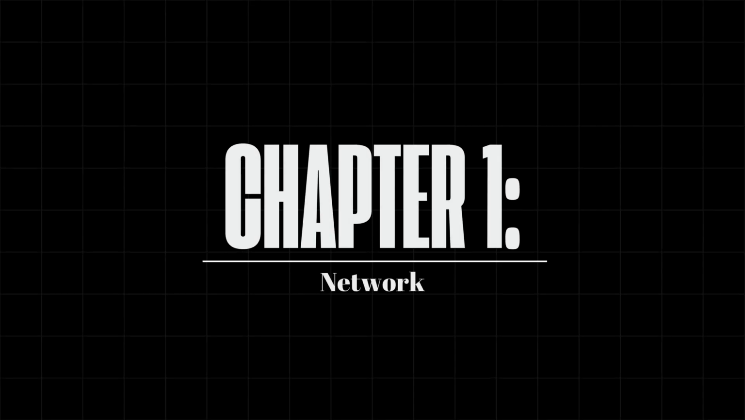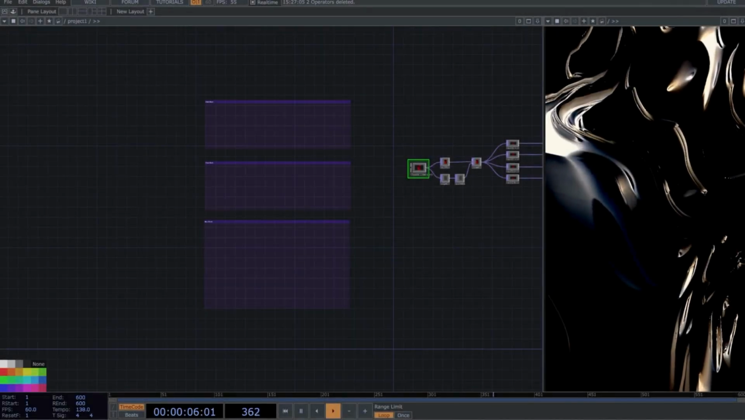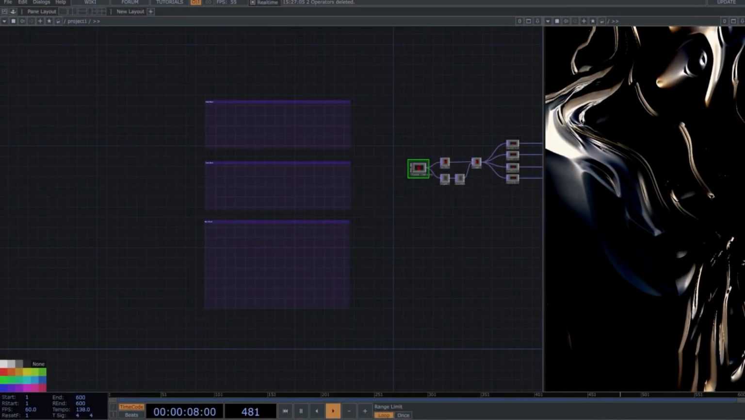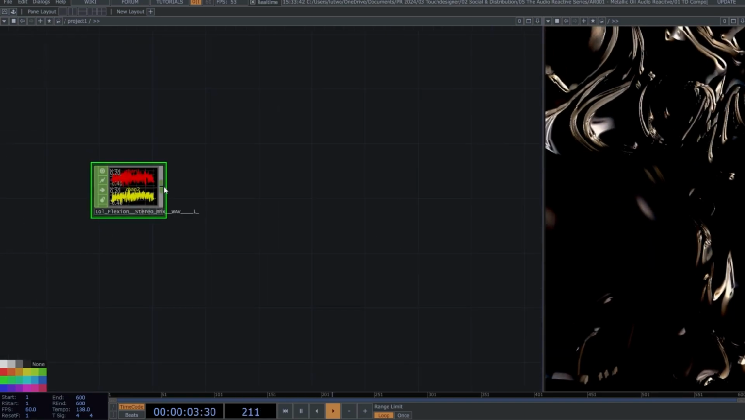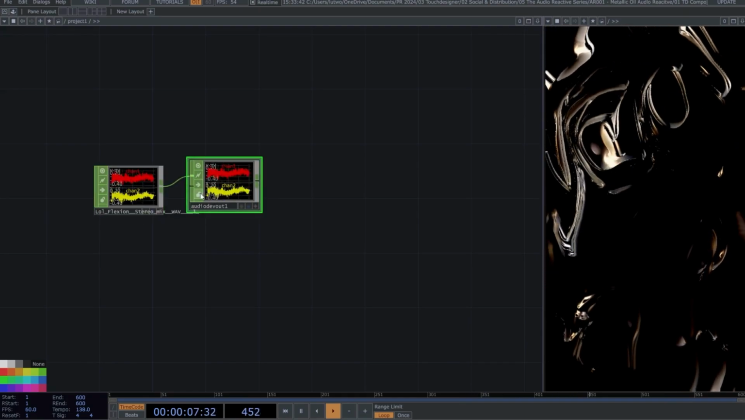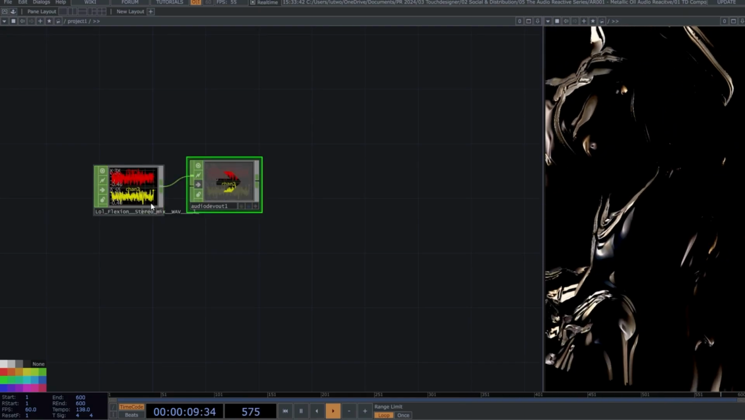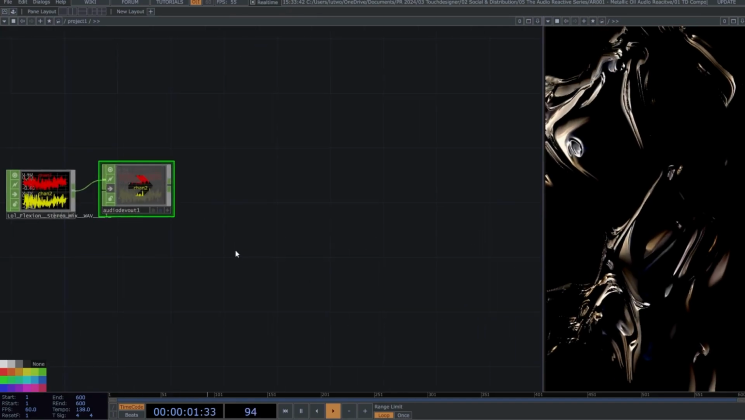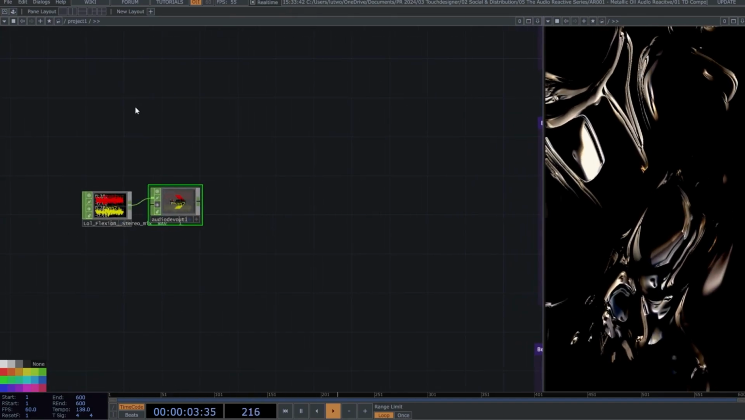Chapter 1. Network. Now let's create the network as we usually do in my tutorials. Alright, let's start. First, drag the audio file you want to use into TouchDesigner. Next, connect an audio device out. This ensures we can hear the music. However, we will mute it by clicking the arrow because we don't want the loop distracting us for now.